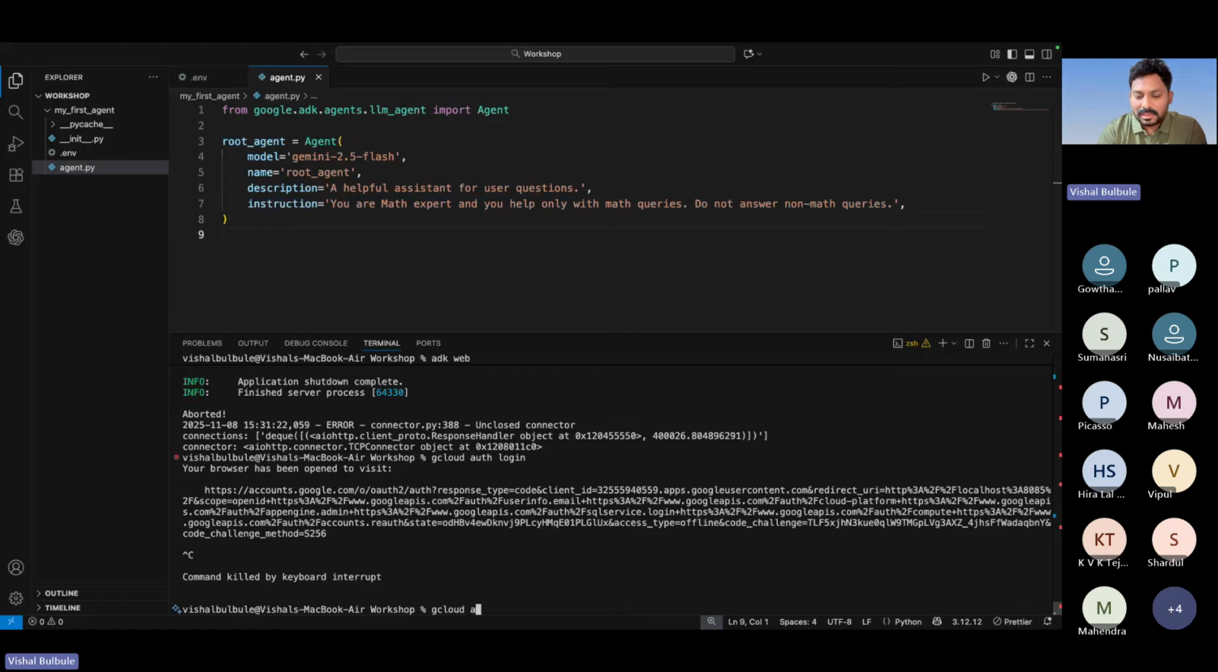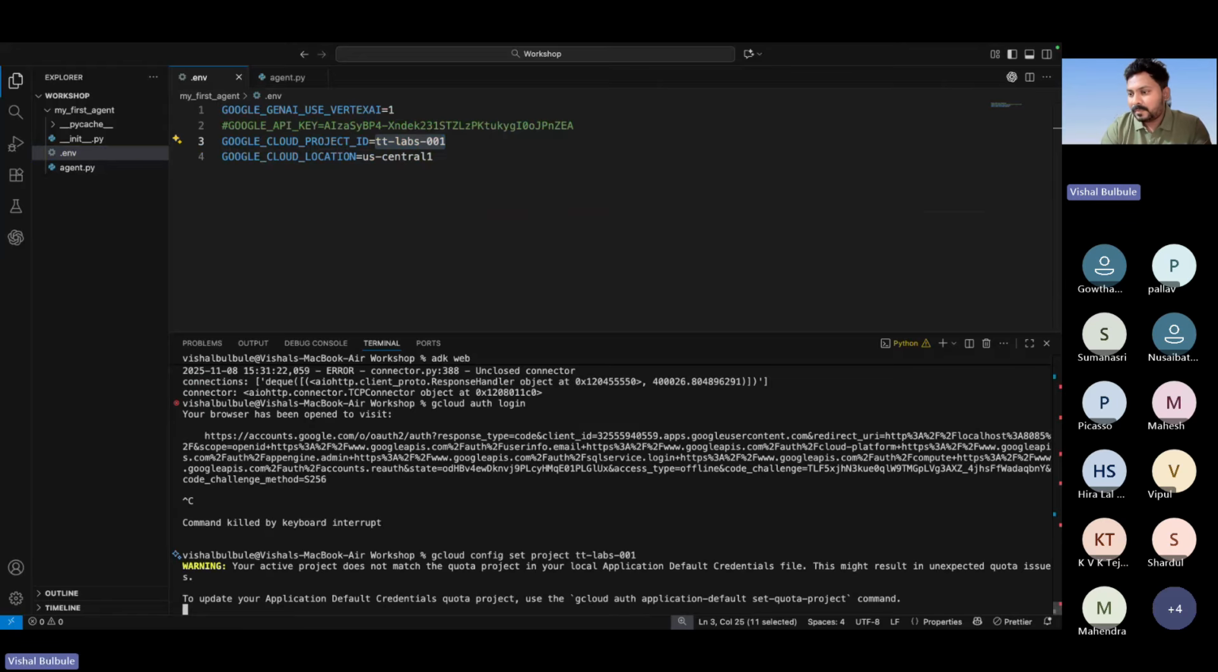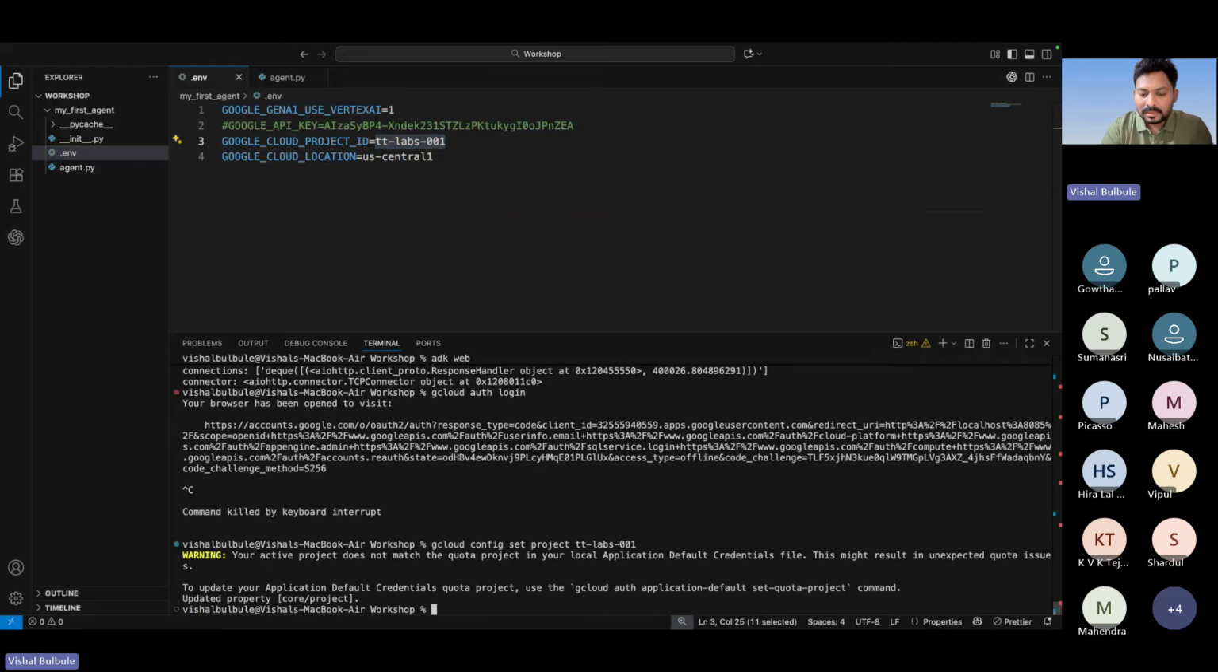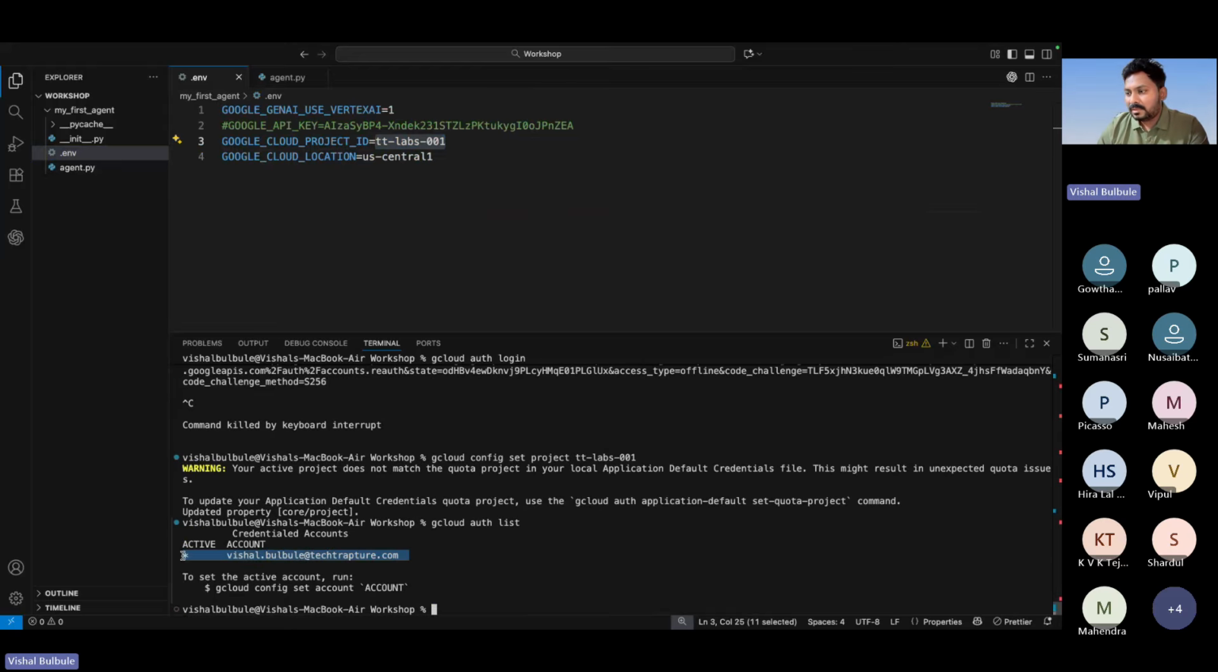So the error, I'll tell you, is because my incorrect project is set in my local. So I will just set the correct project. Which project are we using? We are using this TT Labs 001. So I will use this project. Okay, so it is now updated. Also, I will verify. You can verify using gcloud auth list which email ID is being used. So my correct email ID is being used.